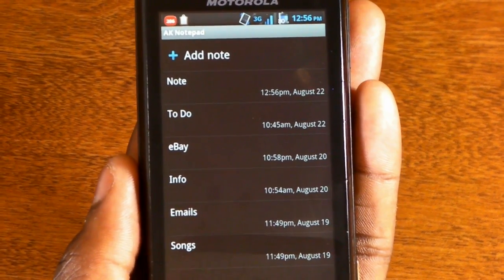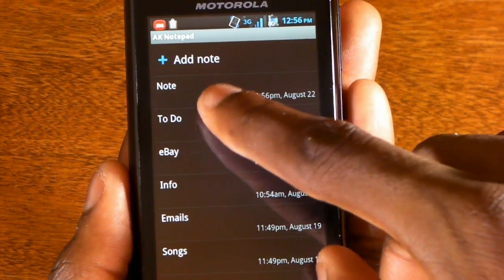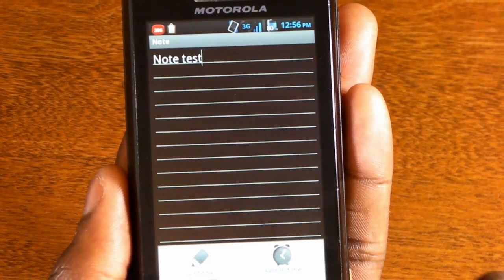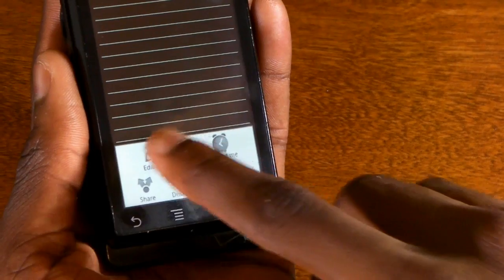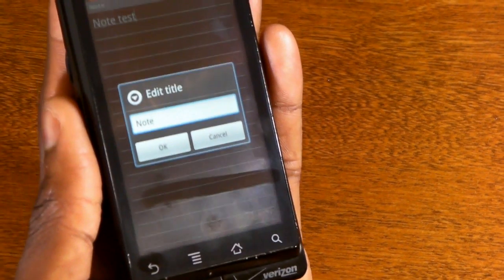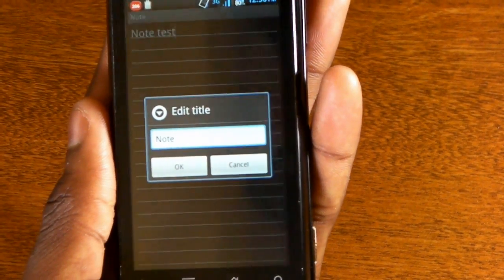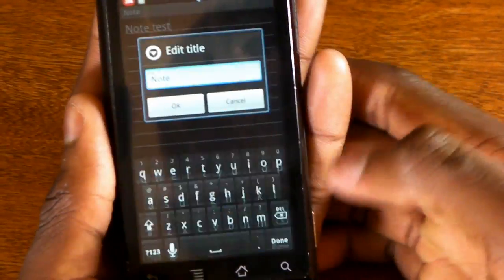Now, something I didn't tell you about AK Notepad yet is that it is very easily customizable. Of course you can change the title of your notes by hitting that menu button and hitting the edit title button on the top left hand side. Once you hit edit title, you have a little field where you can put in the title of your note and make them much easier to remember.